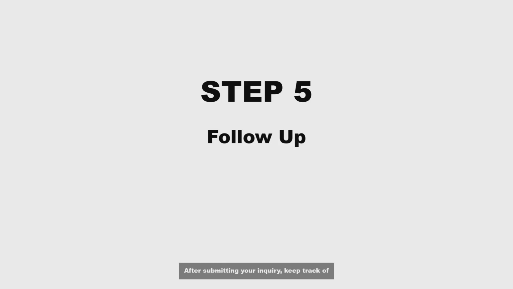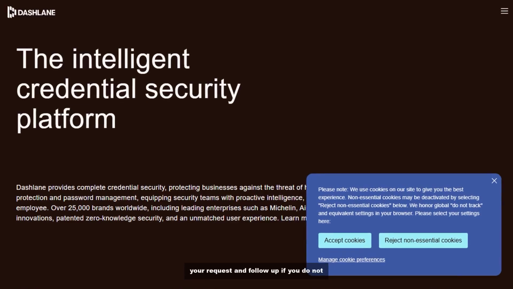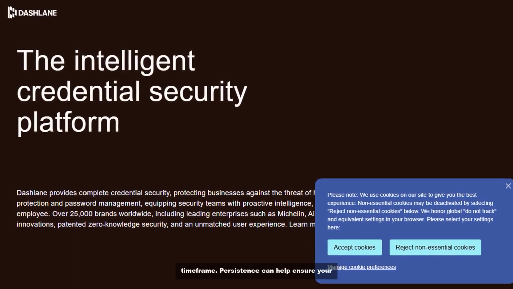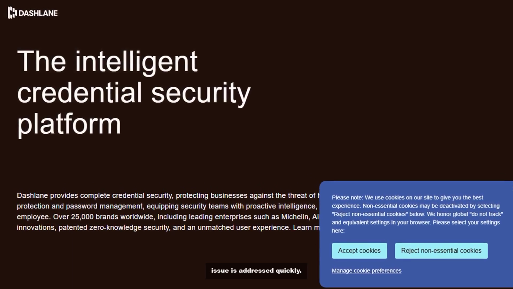Step 5. Follow up. After submitting your inquiry, keep track of your request and follow up if you do not receive a response within the expected timeframe. Persistence can help ensure your issue is addressed quickly.